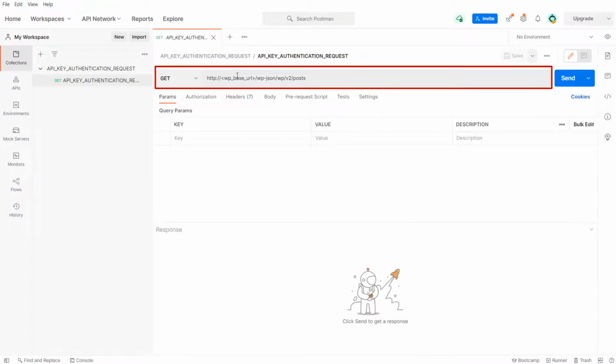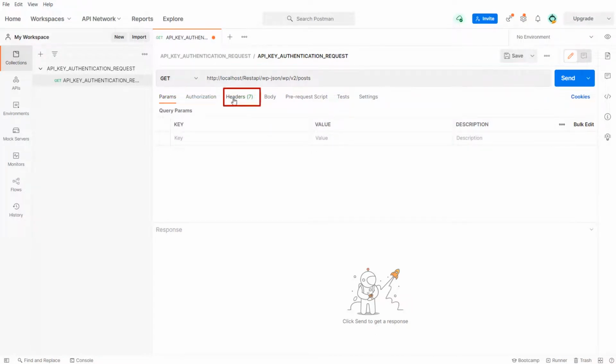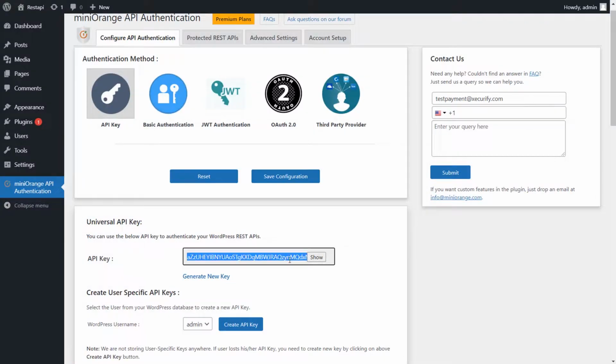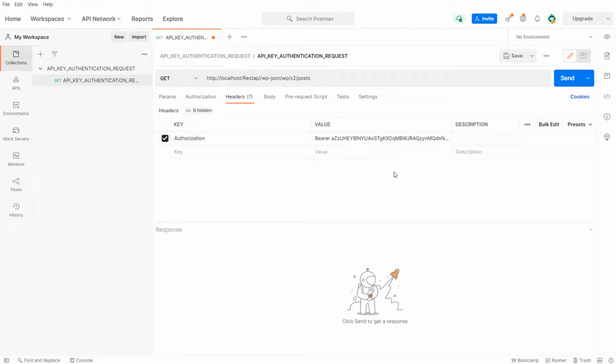Here, you can see the GET method and the request URL. Replace the base URL with your WordPress domain. Go to the Headers section, and replace the bearer token with the token value generated in the plugin. Click on the Send button to send the request.